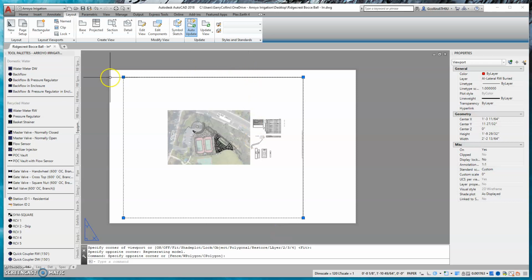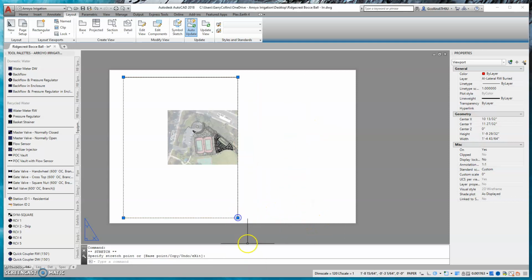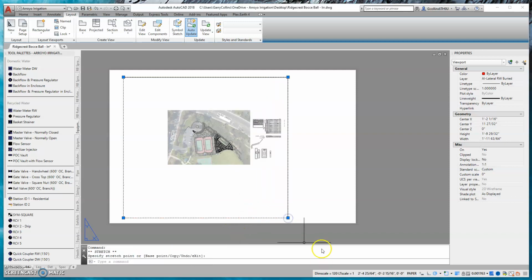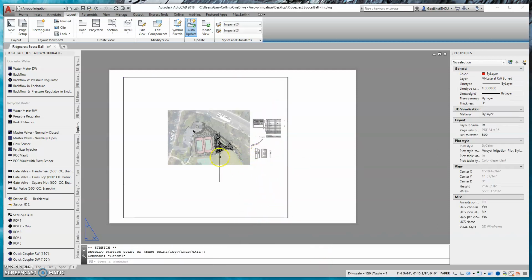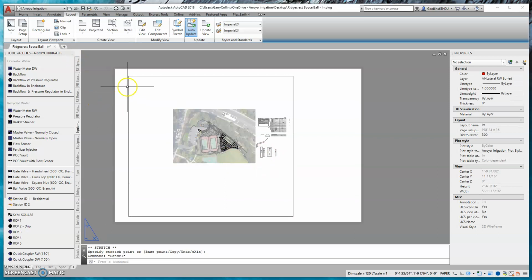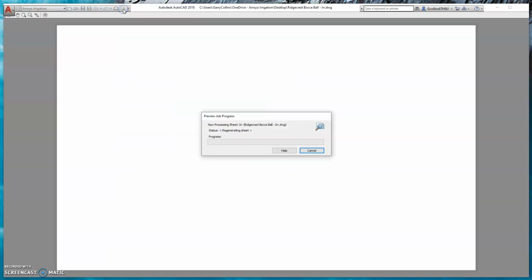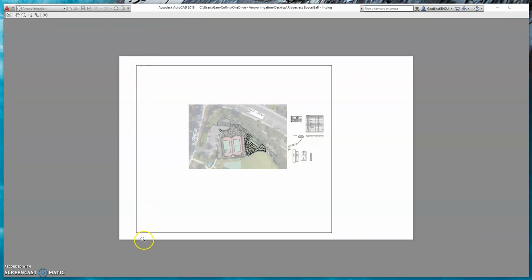So you can see I can't hover over and I can't add vertexes or make any changes. It's completely just a rectangle. So this is a great, very basic viewport. And here I will show you without it being on the viewport layer, my viewport has a nice box around it.